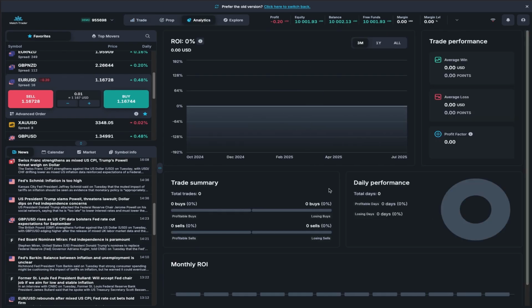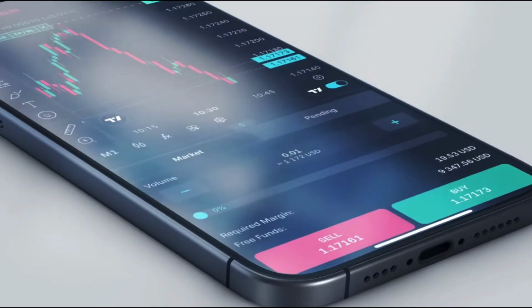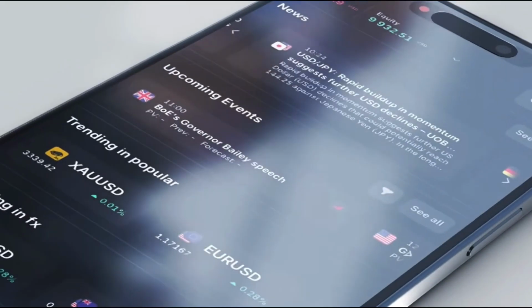We can also look at here the analytics tab. You can review your trading performance in detail, track win or loss ratios, average trade duration, and more. Perfect for improving your strategy. You get also a prop tab for the prop traders. This tab shows you your progress towards targets and key metrics, so you are always aware of your evaluation status or live account requirements. MatchTrader's mobile app is just as impressive.